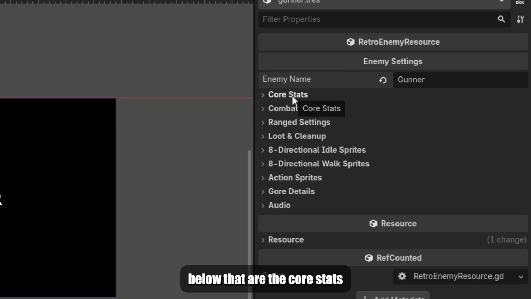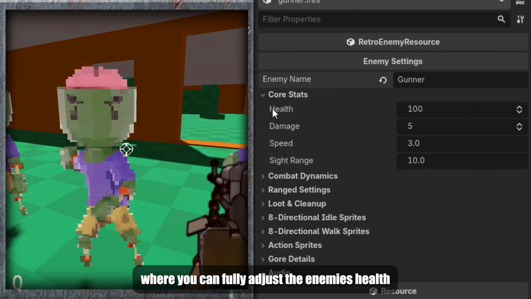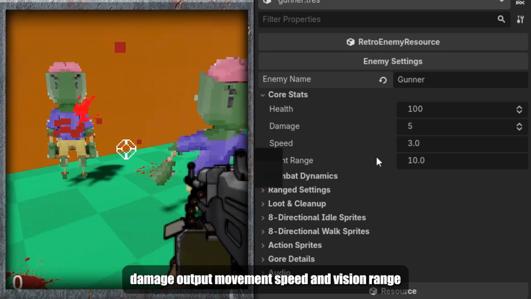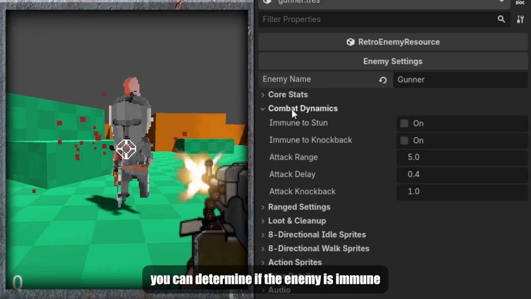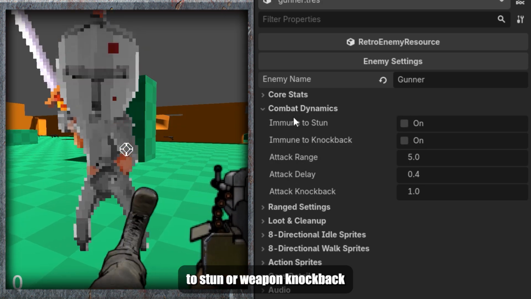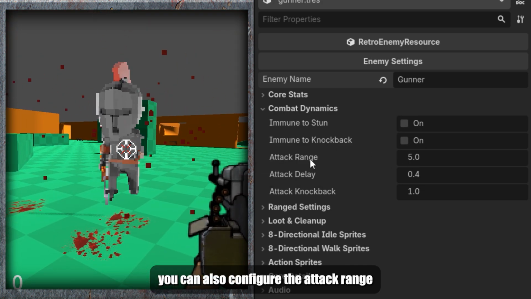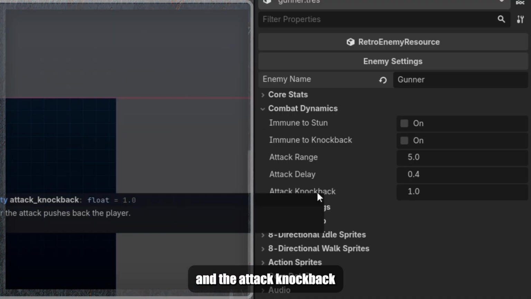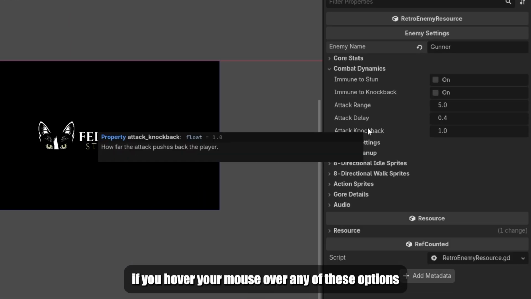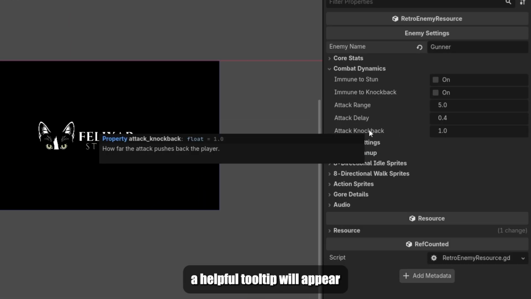Below that are the core stats, where you can fully adjust the enemy's health, damage output, movement speed, and vision range. Here in Combat Dynamics, you can determine if the enemy is immune to stun or weapon knockback. You can also configure the attack range, the cooldown duration between attacks, and the attack knockback. If you hover your mouse over any of these options, a helpful tooltip will appear with a full explanation.